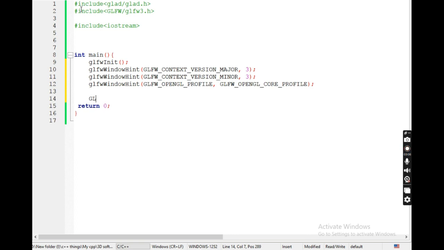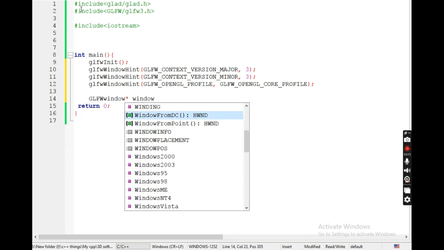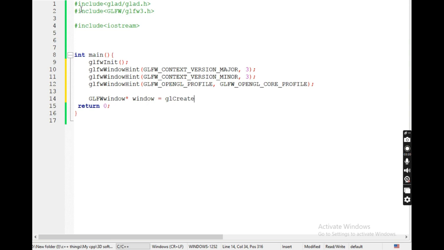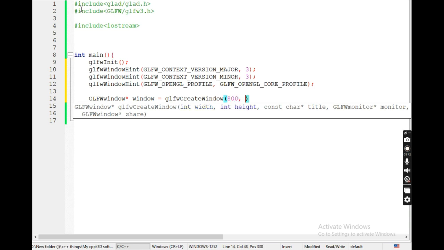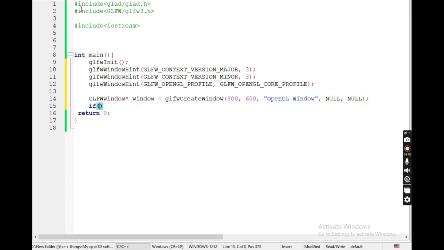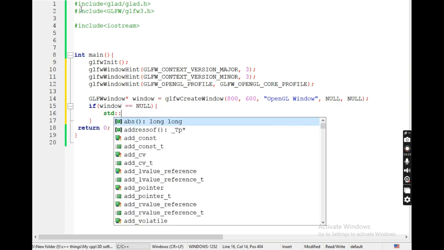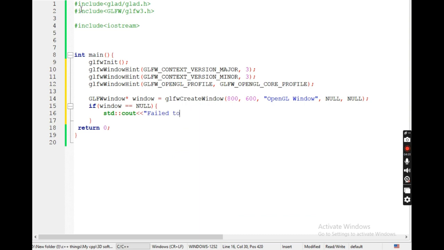After this initialization process, we create our first GLFW window, which requires a few parameters like the width, height and name of the window. After creating the window, we check for the error. If there is one, we close the program.